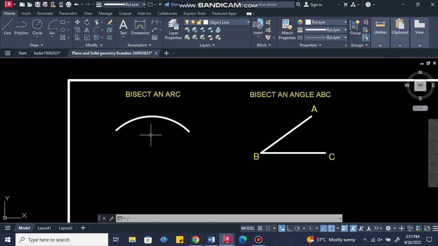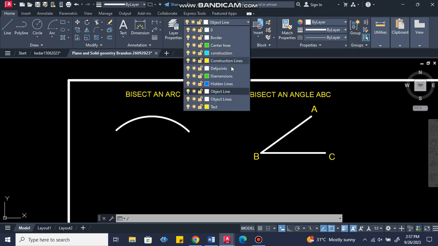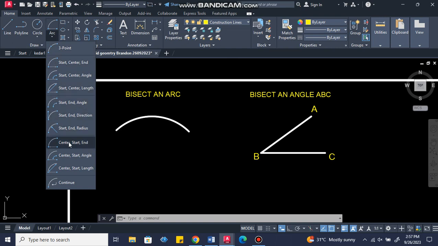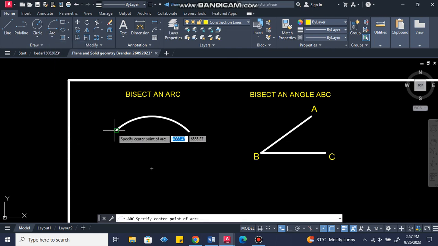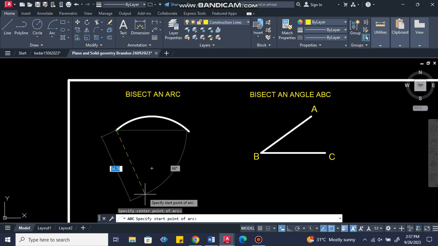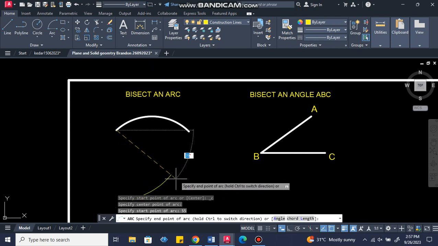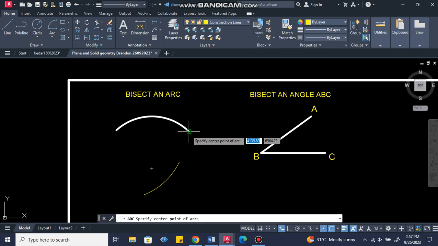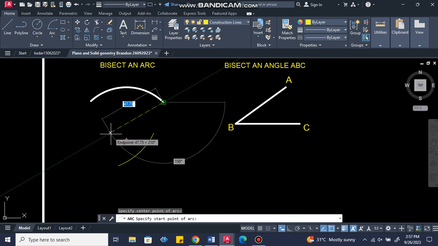So we have a random arc here and we would like to bisect this arc. First step, we need to go to our construction lines, and using the arc tool, center start end, I'm going to go from one point on the arc and scribe an arc. So let's say I use 55. I scribe my first arc like this. I go to my arc tool again and scribe another arc at 55.